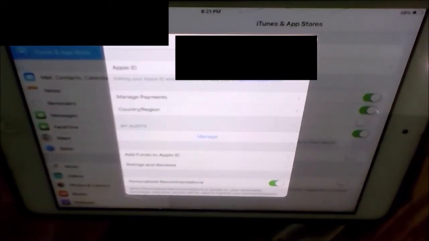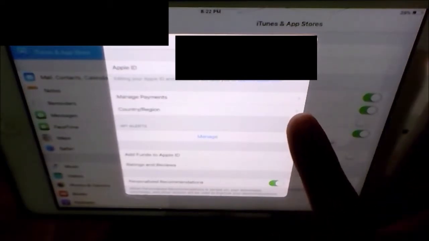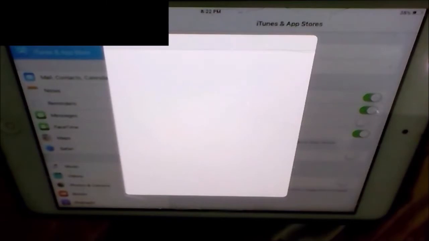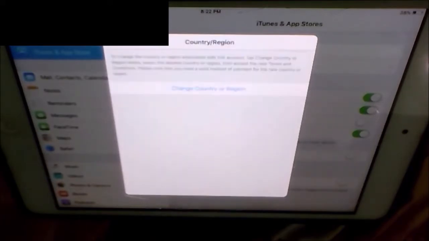I'm not gonna blur it, I'm gonna censor it with a black box. So you're seeing the manage payments and country regions and a lot of stuff. So I'm gonna click on country regions to change the app stores, and it's in Love Live Square Festival Japanese version. So yeah, you guys want to download it if you want to.